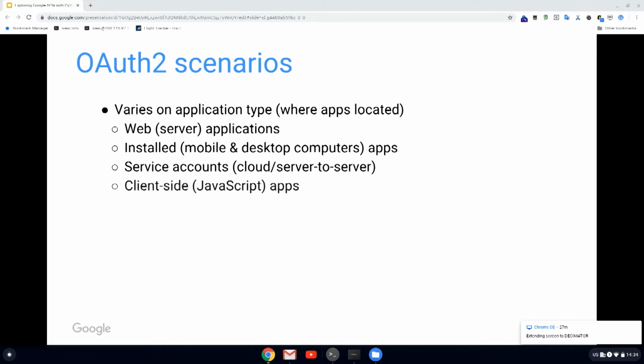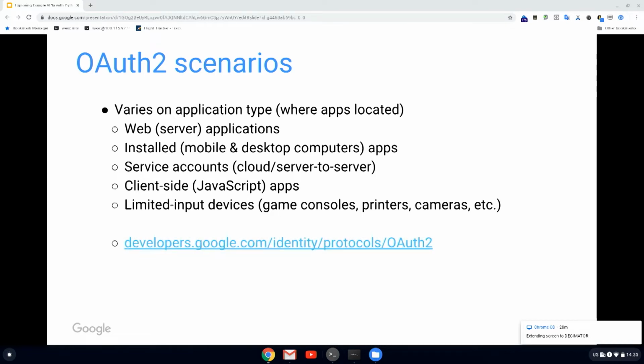And then there's the client-side JavaScript apps, which basically run in the browser. Then you have other things which are limited input devices that are not really, quote, an intelligent device, but still need access. So those are the kinds of OAuth credentials you can create. And if you want to read more about all 5 of these, you can go to that link there.